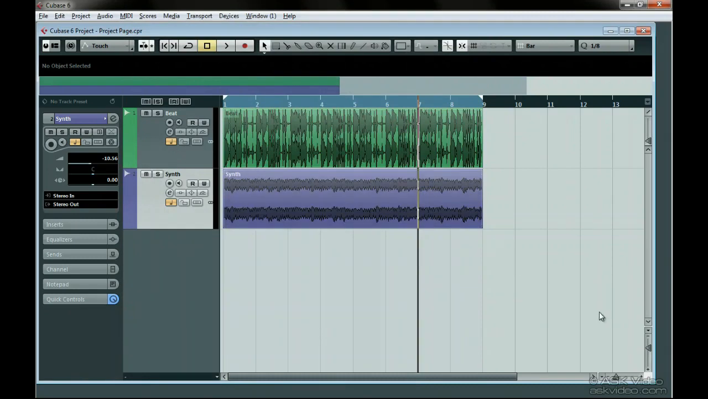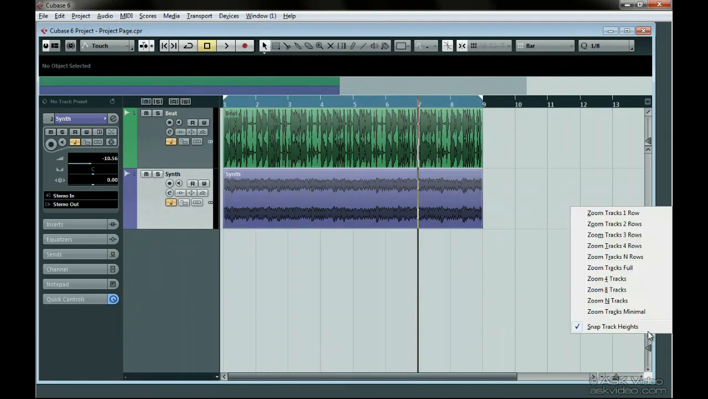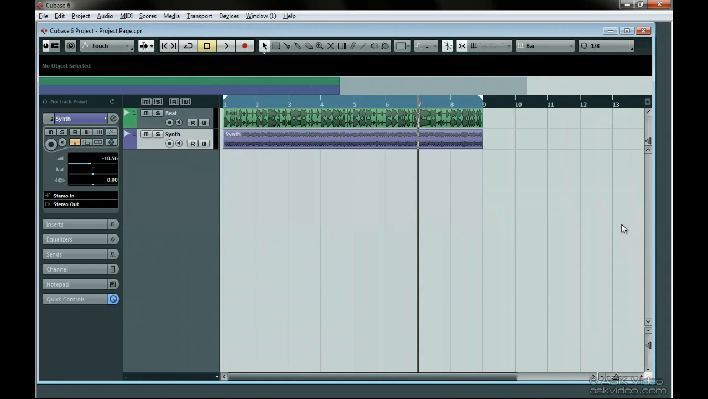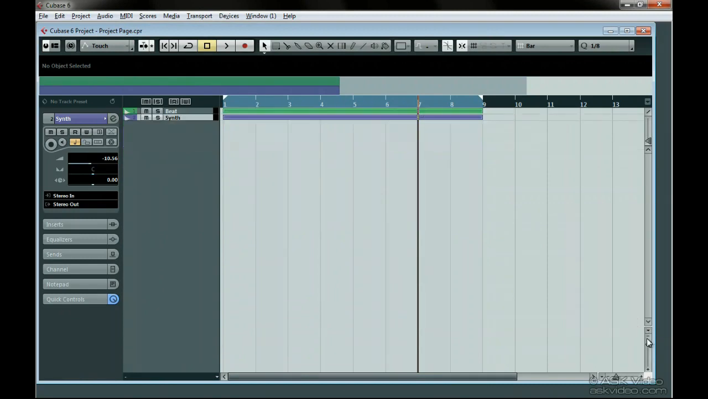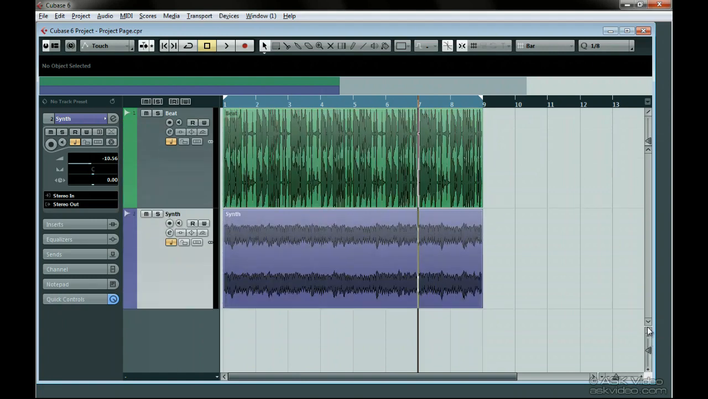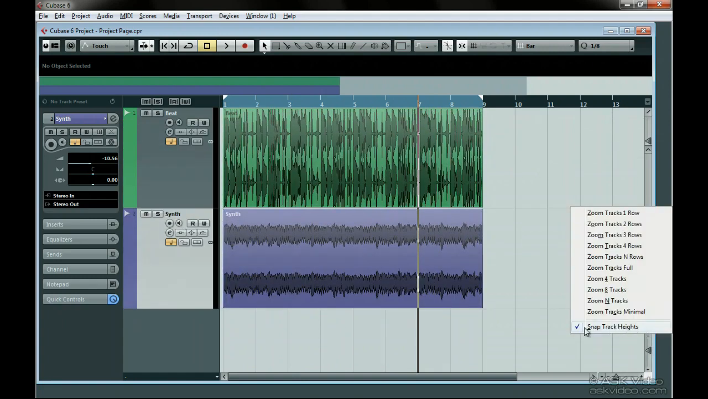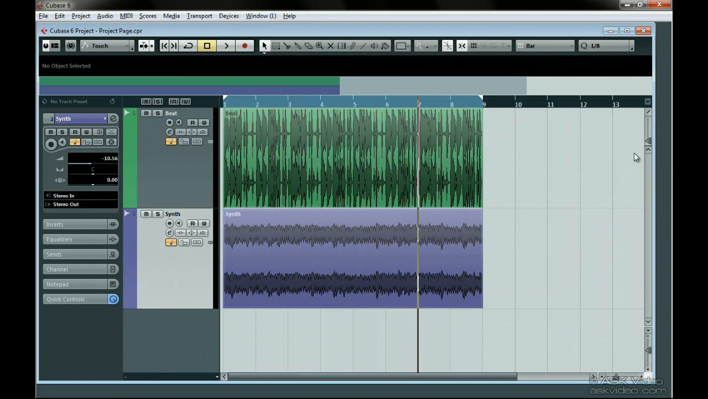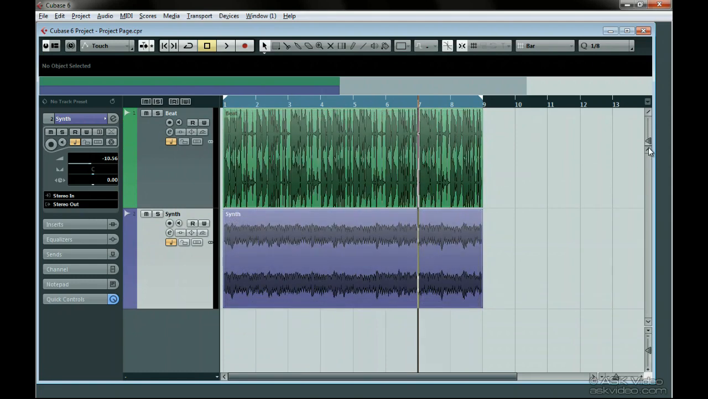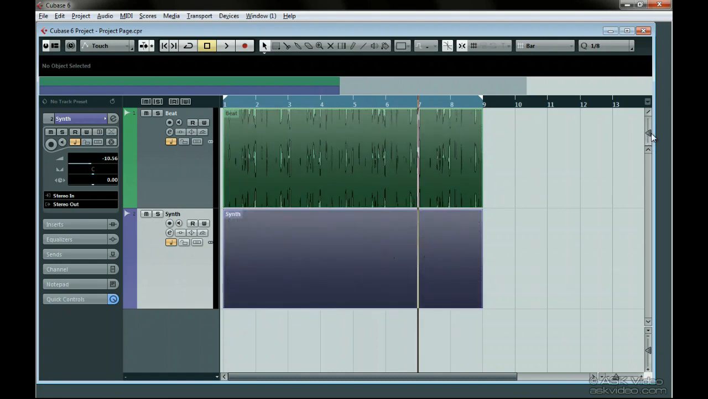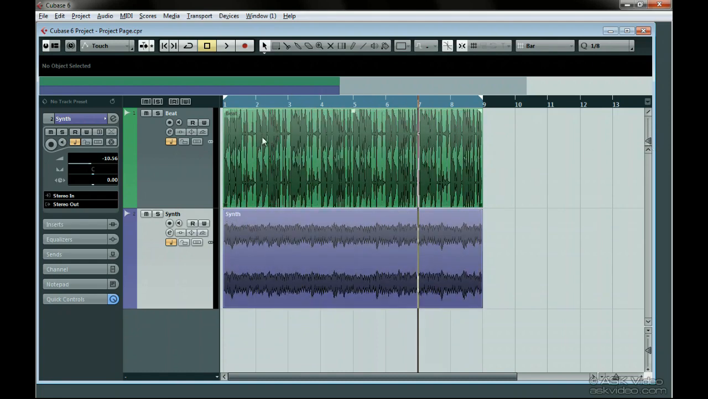By pressing this button here, you can zoom the track heights to suit your taste. You can also turn snapping on or off for the track heights so that when you resize tracks, they snap and look a little neater. You can move this slider here so that the audio file appears larger in scale, making precise editing easier. This doesn't adjust any volume, it just makes it look bigger.